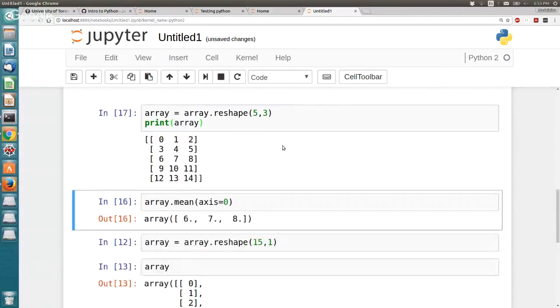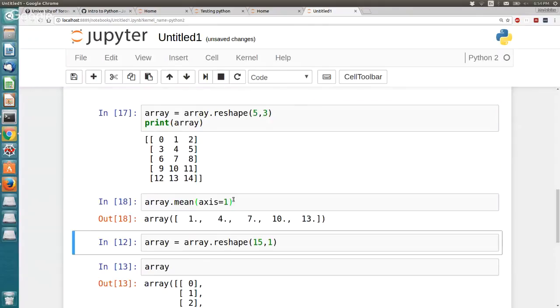I always get 0 and 1 mixed up for what they refer to as axes. Whenever I'm actually doing this, I have to look it up or try both and see what it does. So do not worry about not remembering what that does. It looks like, because it gives me 3 numbers, it's doing the mean of this one, the mean of this one, the mean of this one. If I did axis 1, that would be the mean over each of the rows.